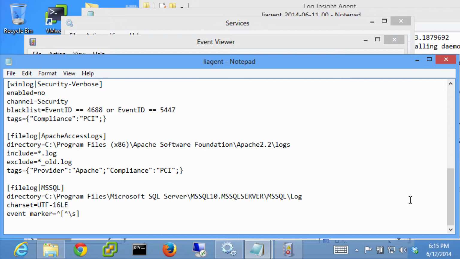The LI agent supports UTF-8, UTF-16LE, and UTF-16BE as options. The final option that you see listed here for the MS SQL is the event marker, which in my opinion is probably the most important option. The event marker tells the agent when a new event is seen. Basically it allows you to properly handle multi-line messages. In this particular case, the event marker says look for events that do not start with space. So if it does not start with a space, then it is a new event.